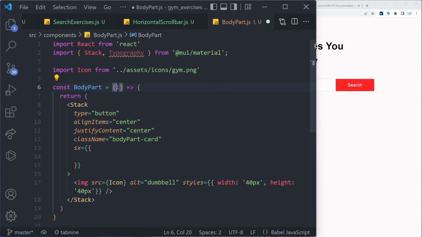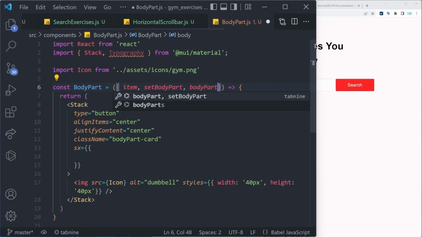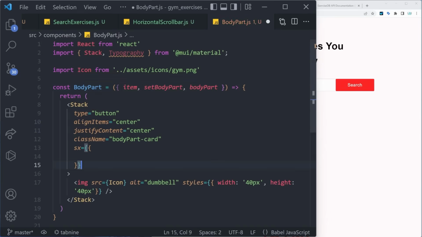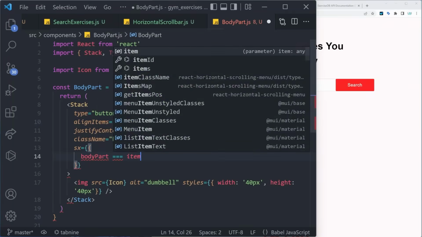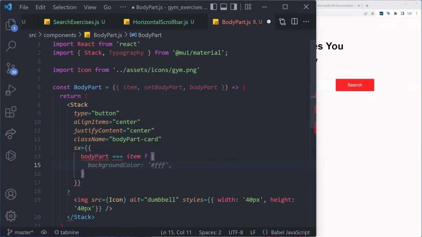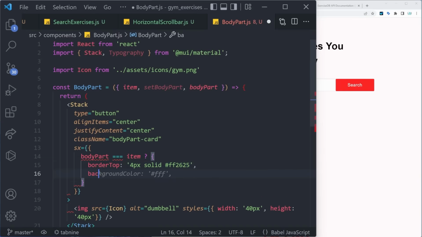So these are going to be item. Make sure you are inside of the curly braces. Set body part, and also the body part itself. Great. So what we can do is check if the body part is triple equal to the item. In that case, we can render some specific styles. These are going to be border top, 4 pixels, solid, and then we can do that red color, which is FF2625. We can also do the background to be equal to simply white, FFF.